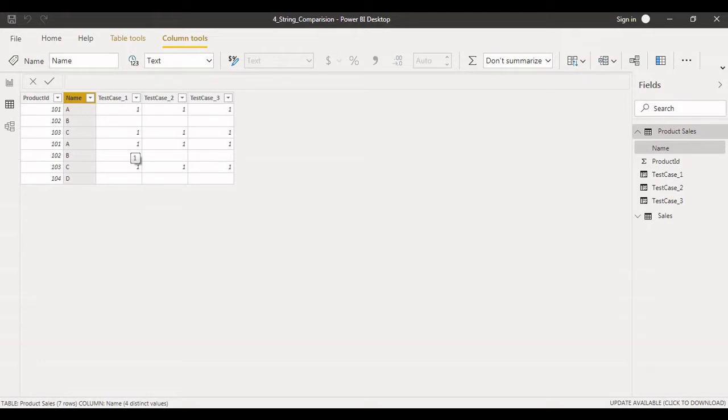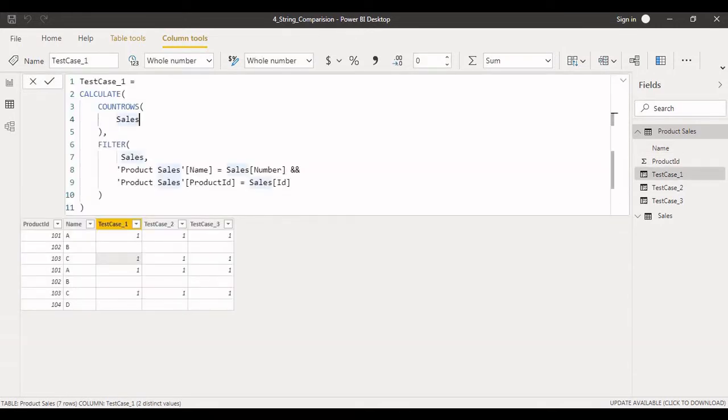So how to do that? We are going to see. For this kind of scenario I have implemented three ways, so we'll try to see all three. First way: here I have written the code using the CALCULATE and COUNTROWS functions. I'm just counting how many rows are in the sales table, and here I am taking a filter. I'm comparing the product sales table to the sales table: if the number and number match and the product ID matches, I want to return one, the count is one, otherwise return blank. In this case I have used the COUNTROWS and FILTER functions.